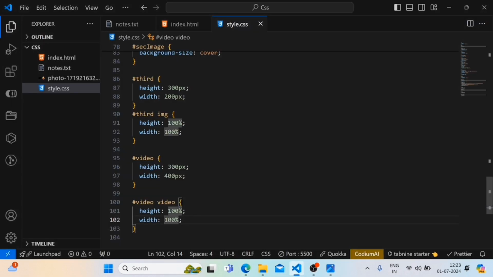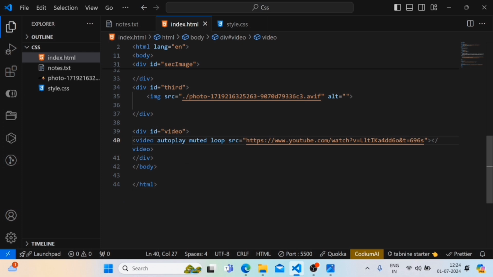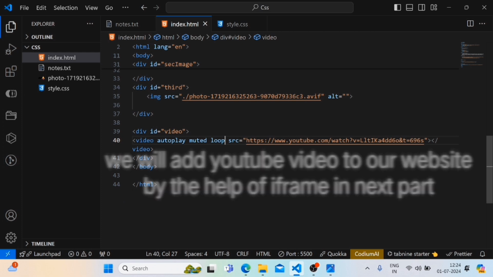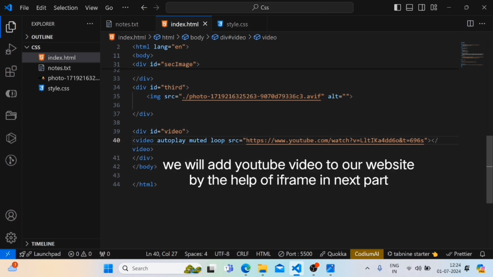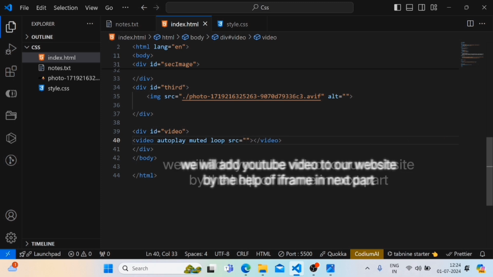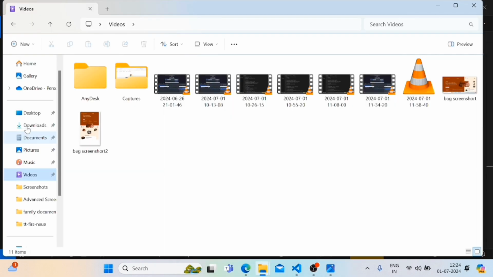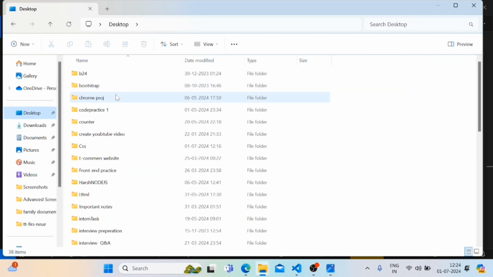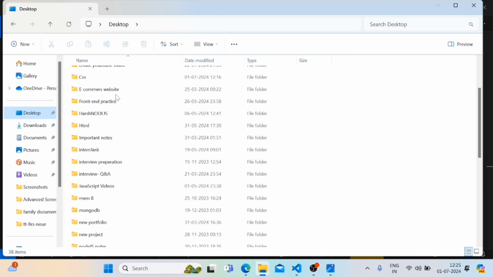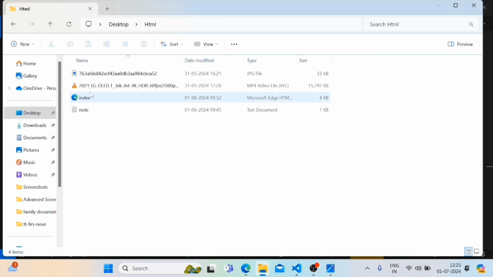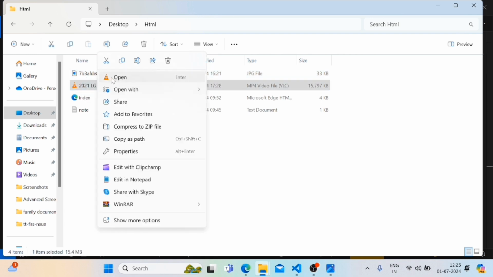It's not working. To play the YouTube video, we have to use iframe, but here we are using video tag. Let's remove this link. And I will add one video from my system. Yeah, I have added one video in our HTML project. So inside here I have added one video. We will copy that video. This is the video. So we will put this video there.